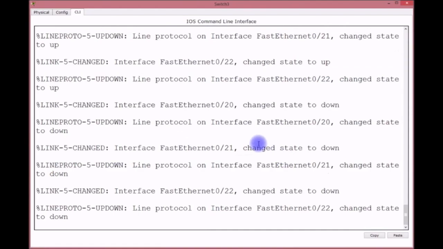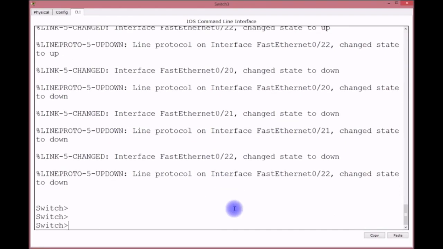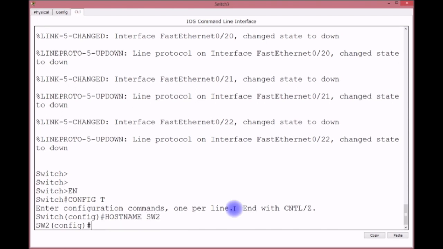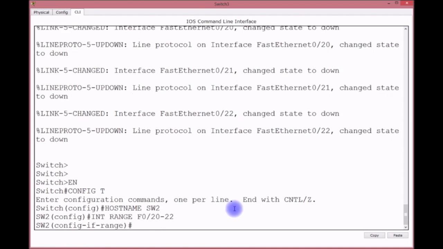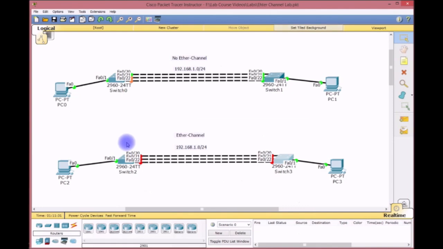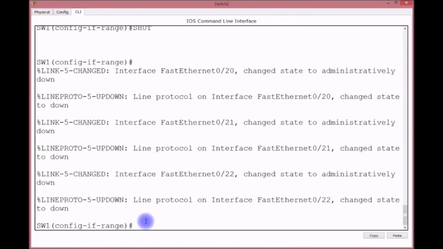All right, and I'm going to do it on both sides actually. Let me name this one switch 2, hostname SW2. And in range, it doesn't mean you have to use the same ports. I'm just doing it for memory's sake, really. F0/20 dash 22. Just because it's a lab, do shut. I mean, you don't have to. All right, so we're going to go back over here now.